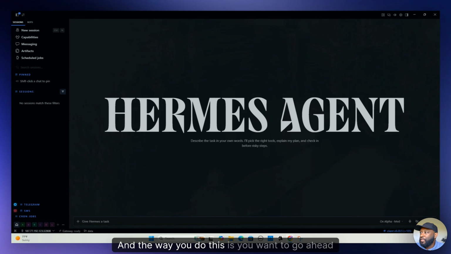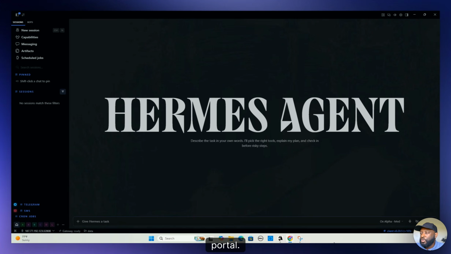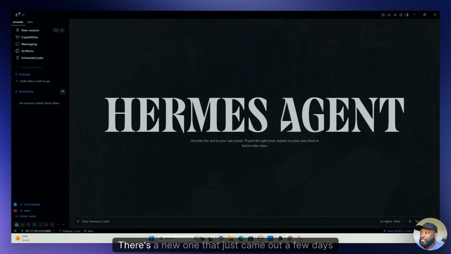The way you do this is you want to go ahead and connect the Hermes portal. They do have their own subscription as well, but they do have a free subscription that gives you access to free models. And some of those models are actually pretty decent. There's a new one that just came out a few days ago that I've been playing around with. So in this video, I'm going to show you how to get access to that.